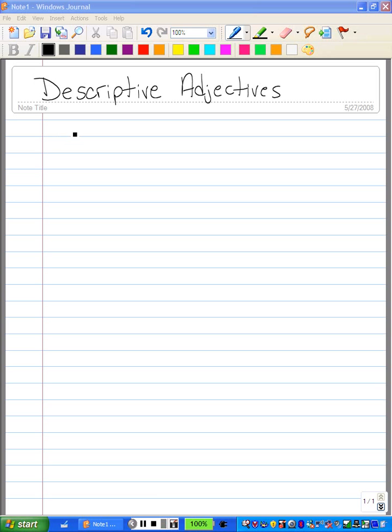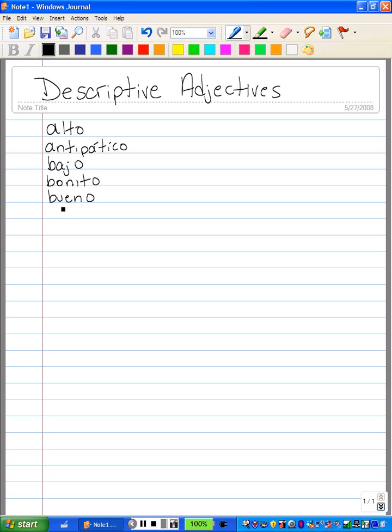We're going to take some of these vocabulary words from page 89, where at the top it says common adjectives. There are a few there. The first one is alto. Then you have antipático. There's the word bajo, bonito, bueno, delgado, fácil, feo. We'll take those out of the first column.